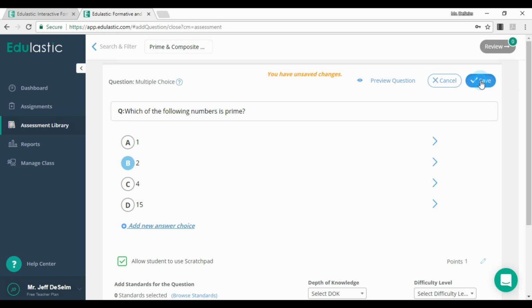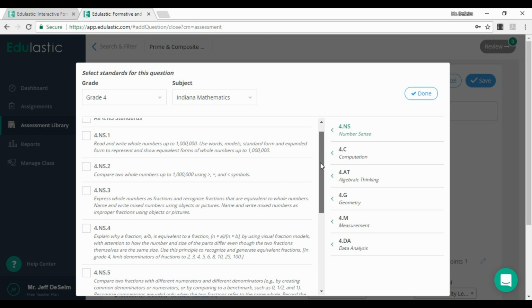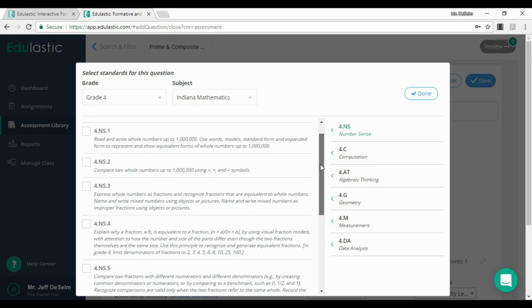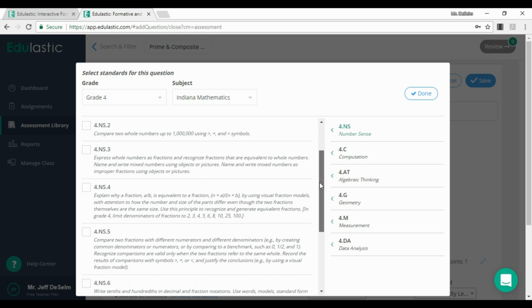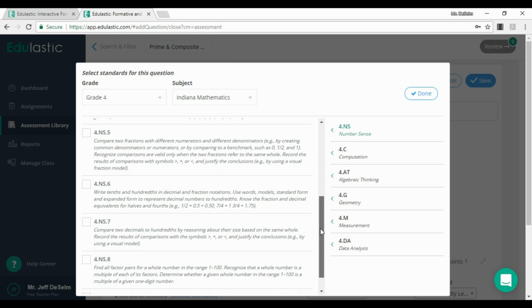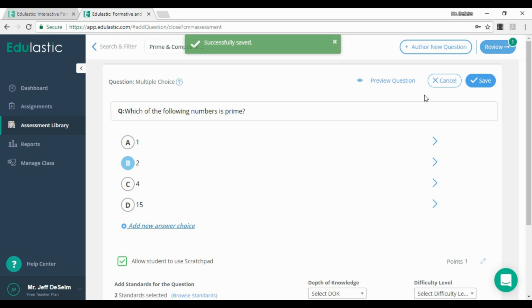And what I'm going to do is hit save. So now what I have to do is select a standard to put with my question. So I'm going to go ahead and find the standard that fits with this one. I know that this one is 4NS 8. So finding factor pairs within that number. So I'm going to pick this standard right here. And now I can save it.